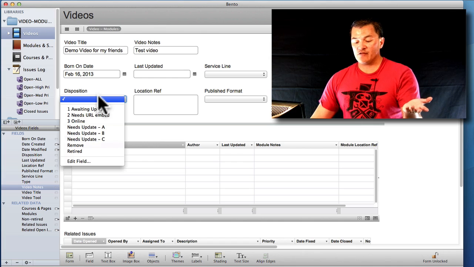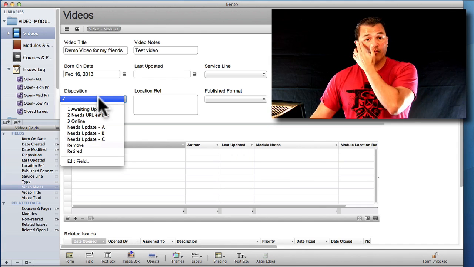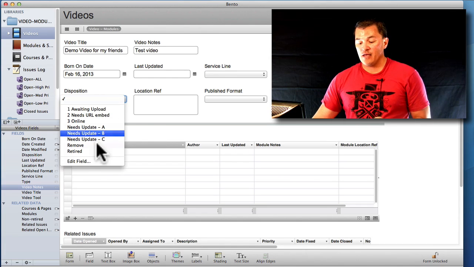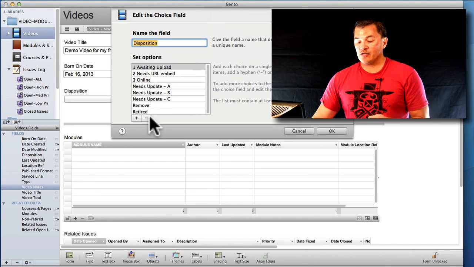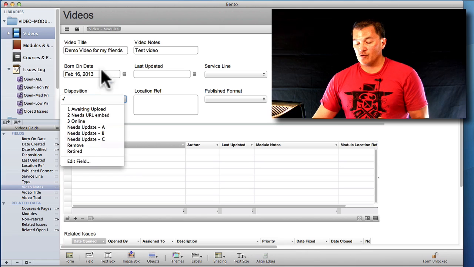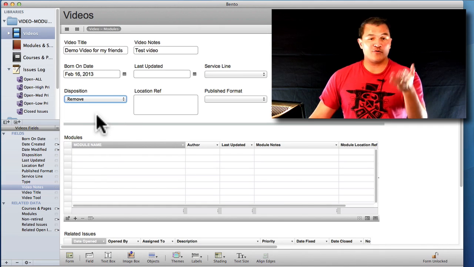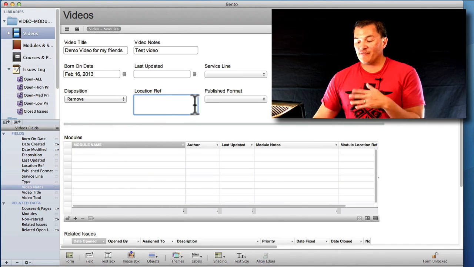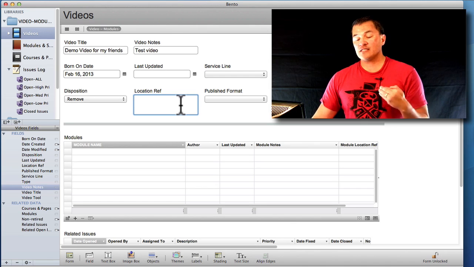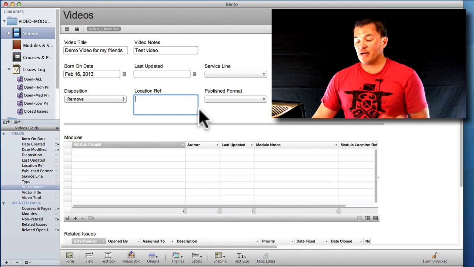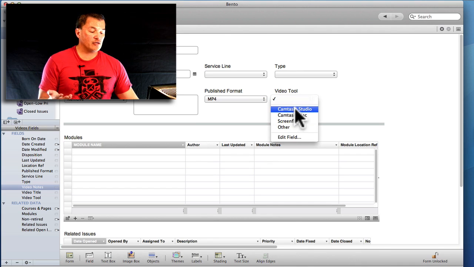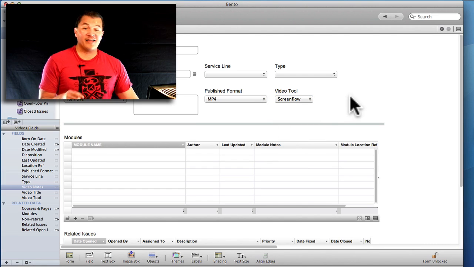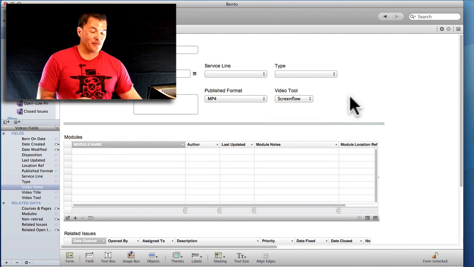And then I've got other fields for disposition, in terms of what part of the workflow it's in. This is easy to change on the fly by just editing the field, and you can add more items in there. So that goes in there. We'll just say this is going to be removed later on after I'm done with this video. And then I've got a couple of other custom fields for myself that tell me where that video is in my file structure, what format I published it in, and what tool I used to develop it. Today I happen to be using ScreenFlow.